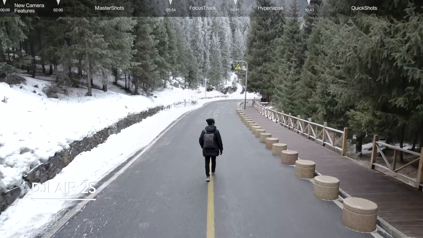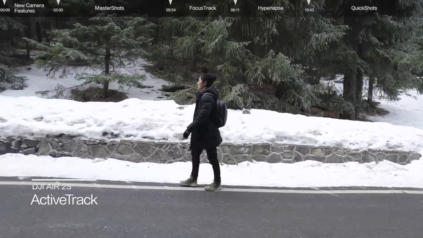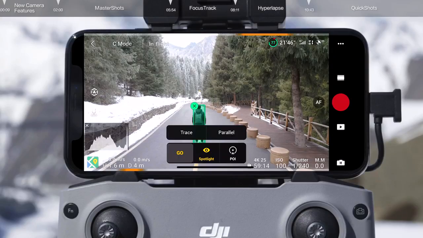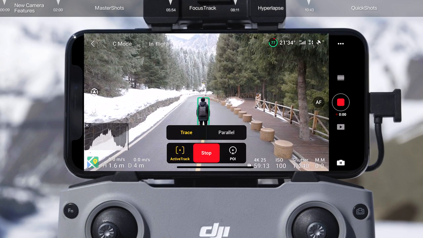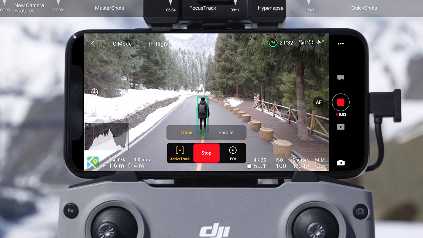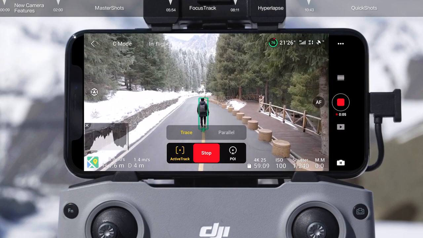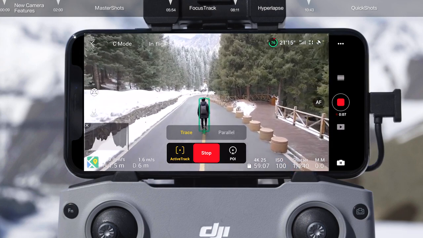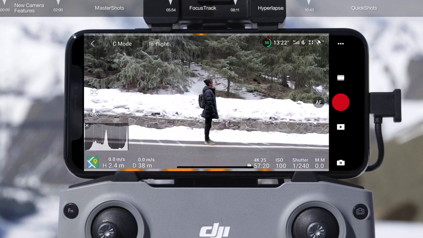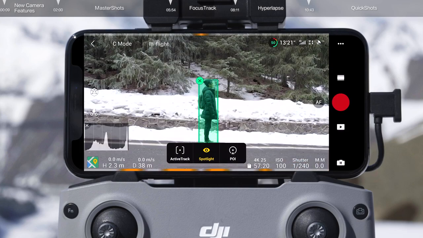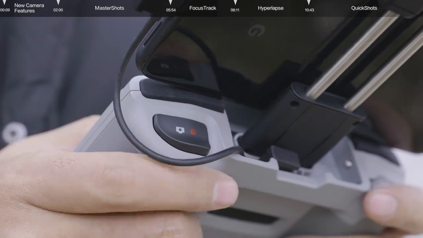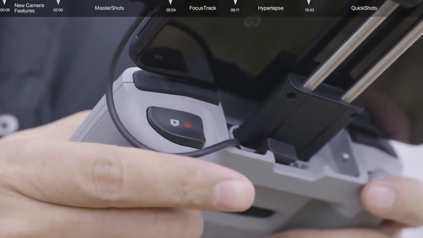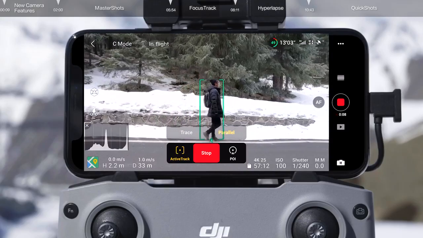Active Track offers 2 tracking options, Trace and Parallel. After selecting Trace, the aircraft will track the subject from a fixed distance. During flight, DJI Air 2S will automatically detect obstacles in its path and alter its flight route to bypass them. After selecting Parallel, DJI Air 2S will track the subject from the side at a fixed angle and distance. After selecting Parallel mode, tap the Shutter Record button on the remote controller or the screen to start shooting photos or recording video.